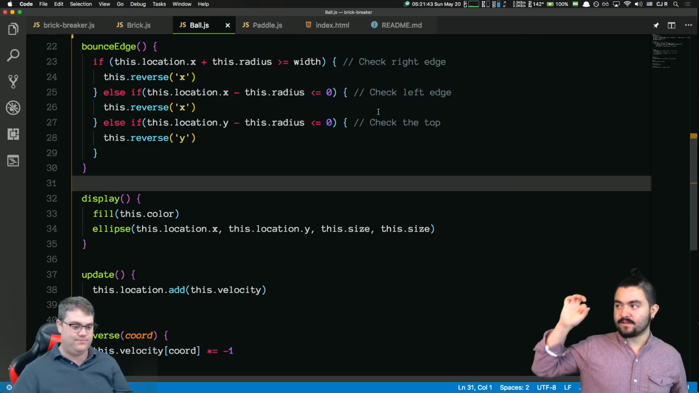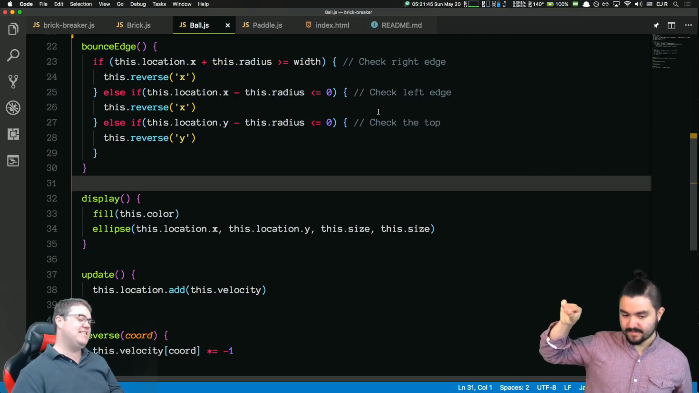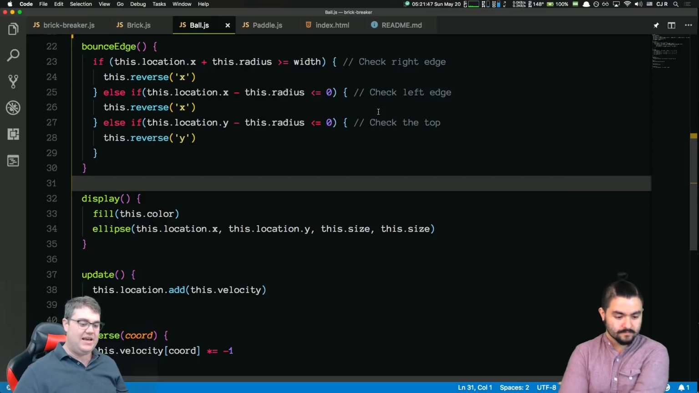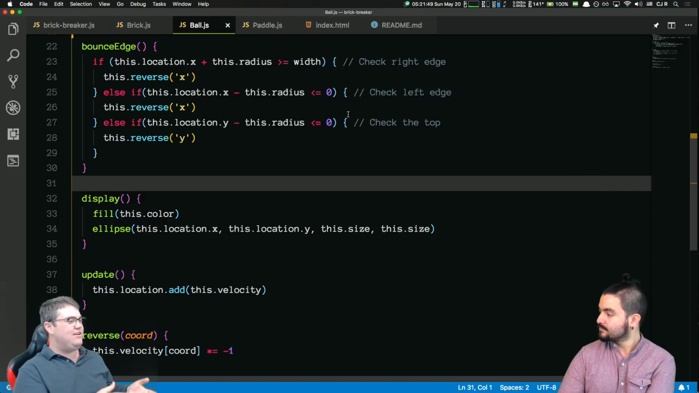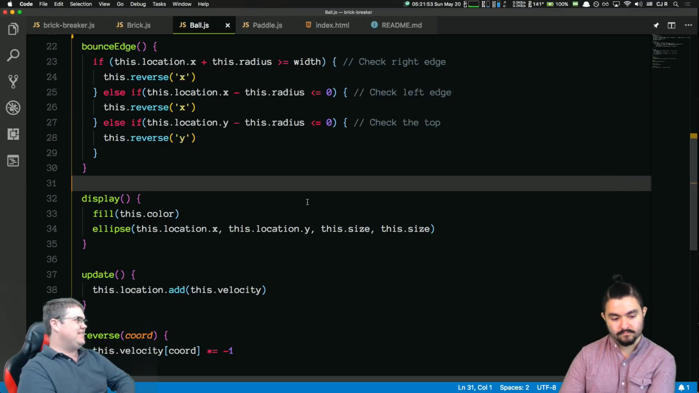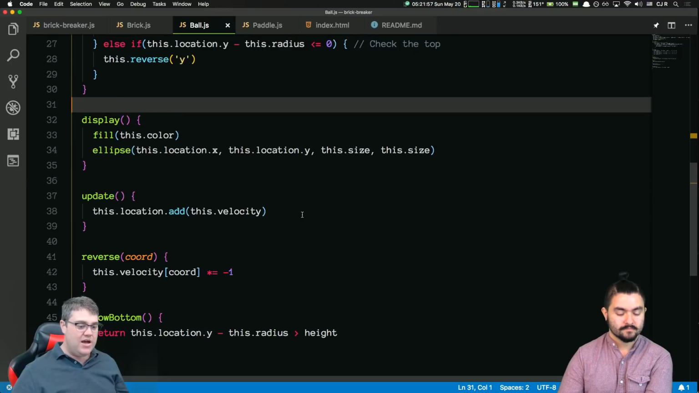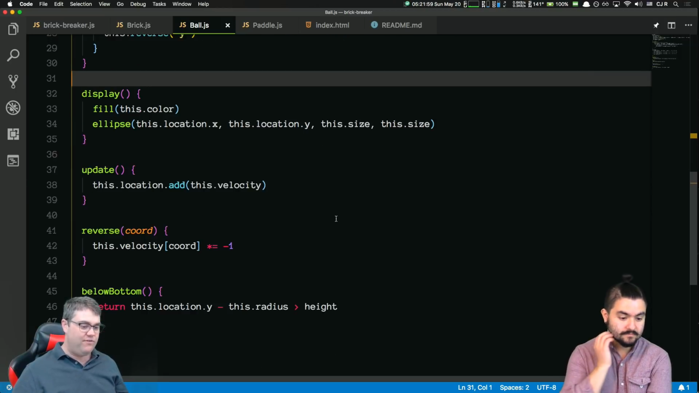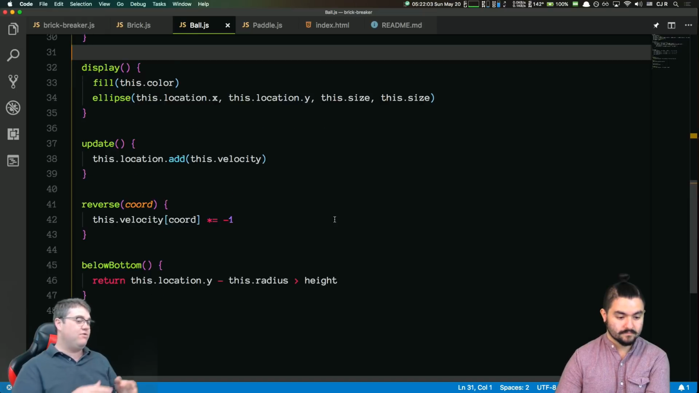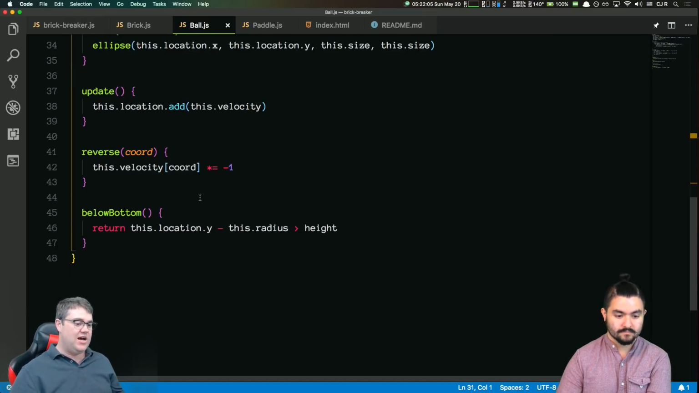Because the X for an ellipse is the dead center? Yeah, it's the dead center. And it's really easy. With rectangles, if we had a rectangle ball, we'd have to do more math for that, but that's only because it would be from the top left. Right. And we created this reverse coordinate just to make it easy to reverse the direction of the ball.